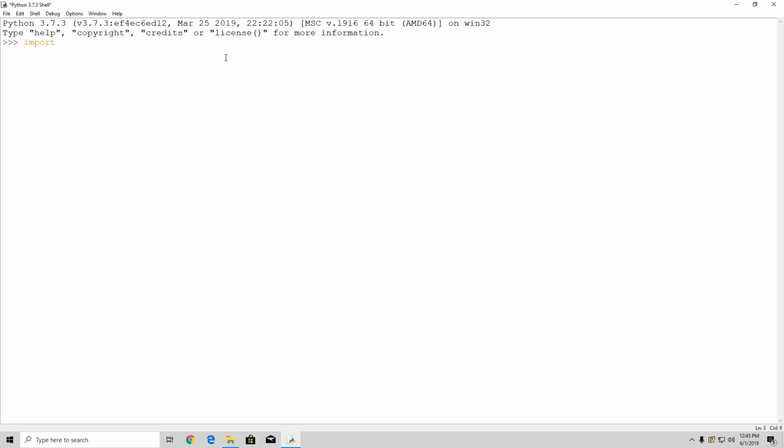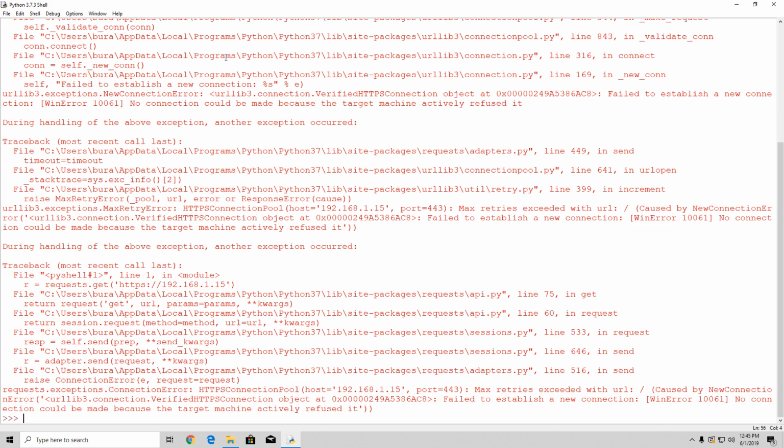Okay, so I started the Apache 2. Now let's import requests. r equals requests.get, and what I'm going to specify in between the brackets is the IP address of my laptop. Oops, let's see. Because the target machine actively refused it. Okay, maybe I am refusing the connection, doesn't even matter. Let's just use an actual real site.